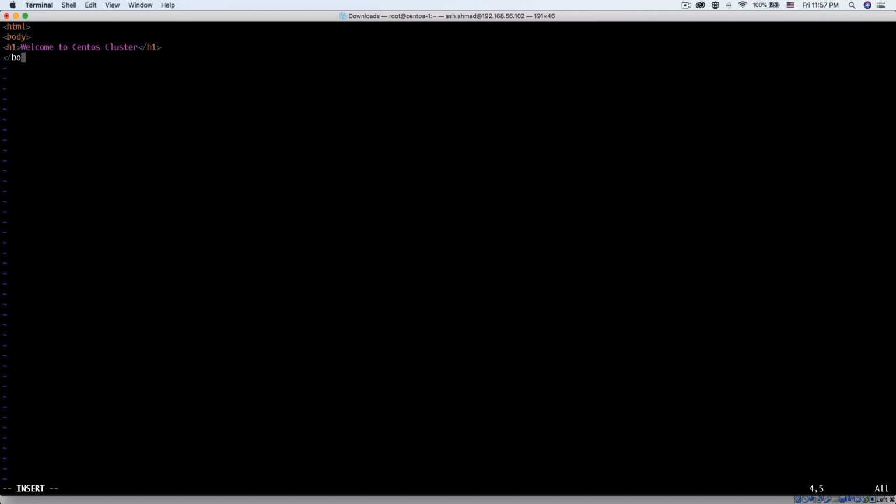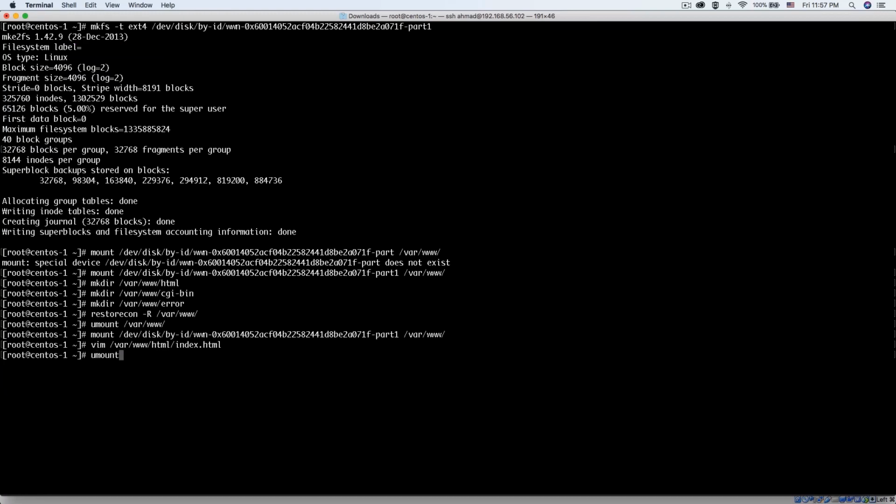Now let's close the body, close the HTML tag, and save the file, and unmount, of course, /var/www. Okay, so now I have my file system ready. Let's clear the screen. Now it's time to create a resource out of this file system.